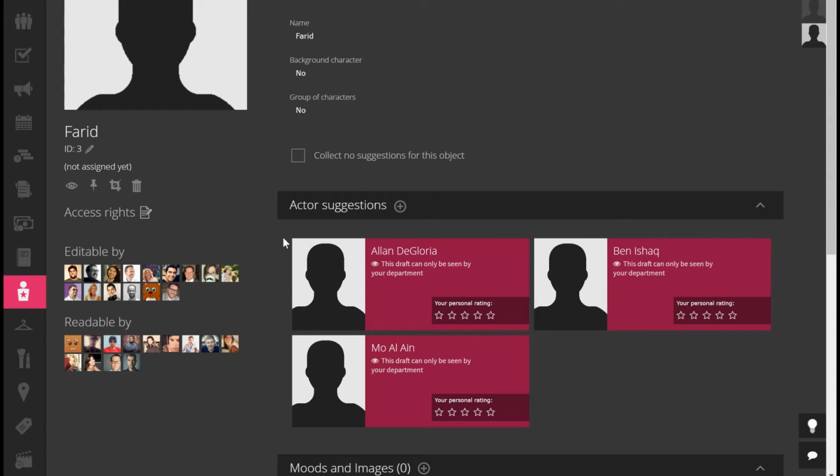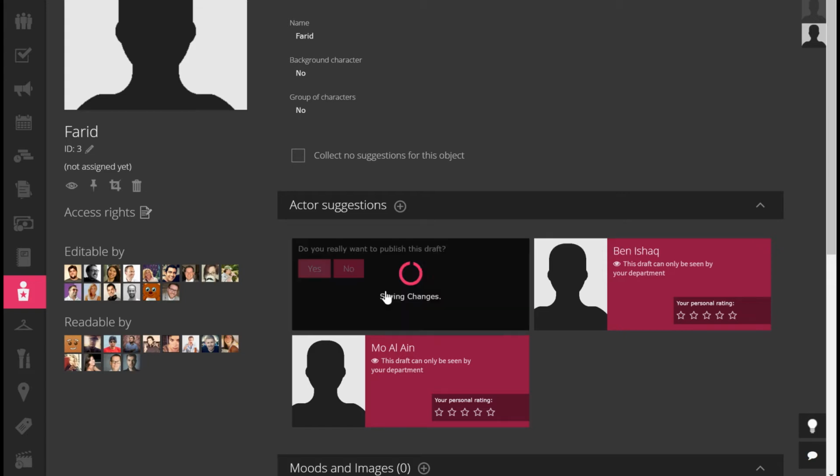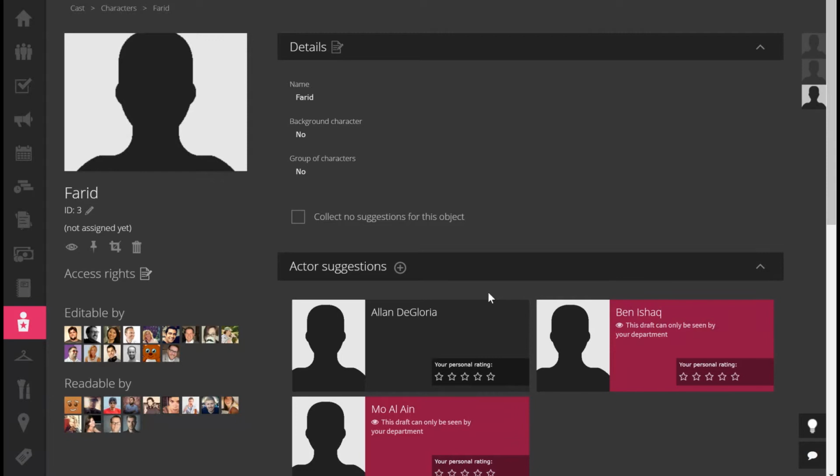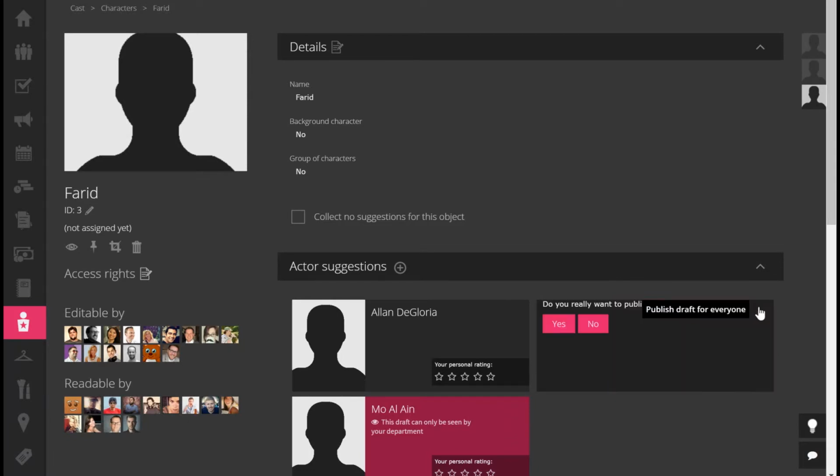As you can see, it says this draft can only be seen by your department. That means in this case, I am part of the production department, so only my colleagues of the production team can actually see these suggestions. If I want to have all those users who are at least able to read within the casting area actually see my suggestions, I have to click on Publish Draft for everyone. So let's do this right away. Of course, you can do it anytime afterwards.